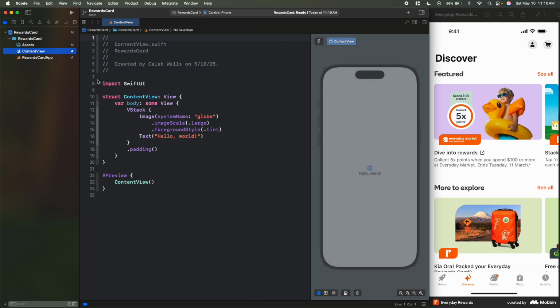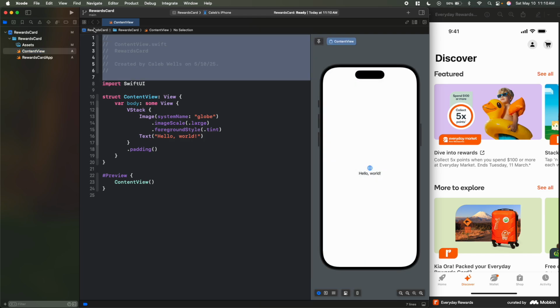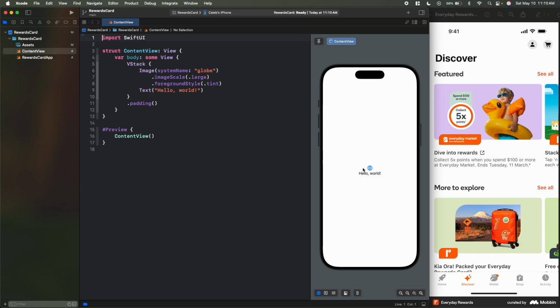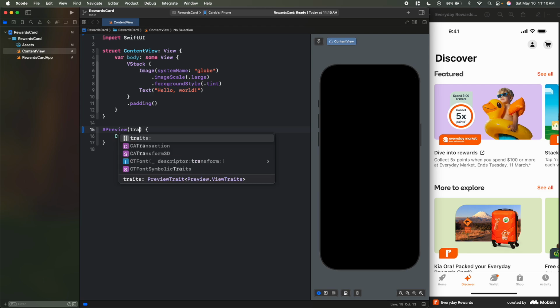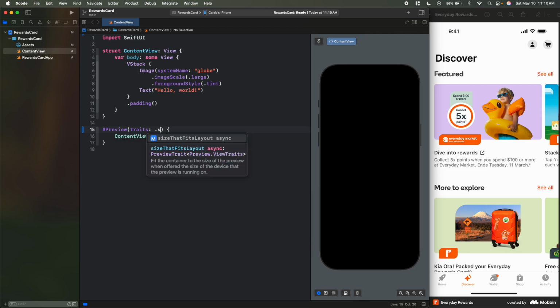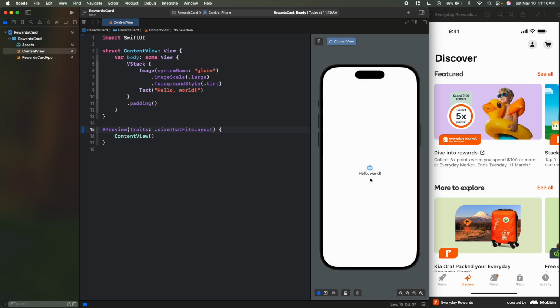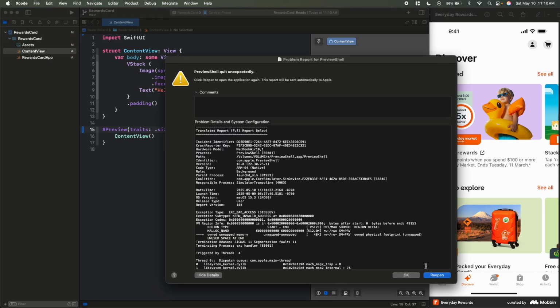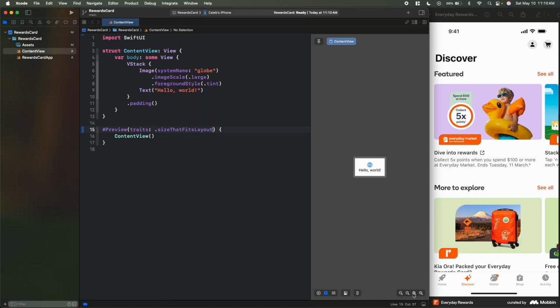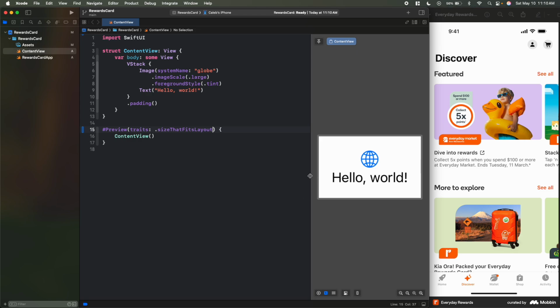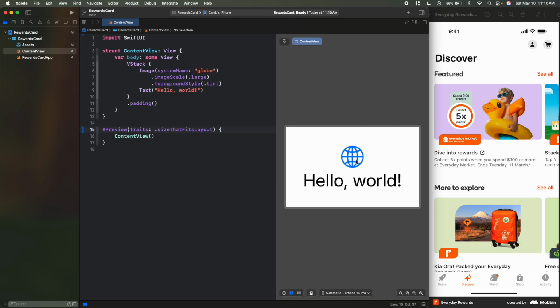Since my main focus on this one is going to be building out this card, I don't want to see the entire view here, so we'll go ahead and add a traits property to our preview, which will be size that fits. And this should be really tiny. Oh, I also need to go down here at the bottom of the preview, and then we'll match it up so we can see what we got here. We got Hello World, and a VStack. We'll just delete this and start from scratch.